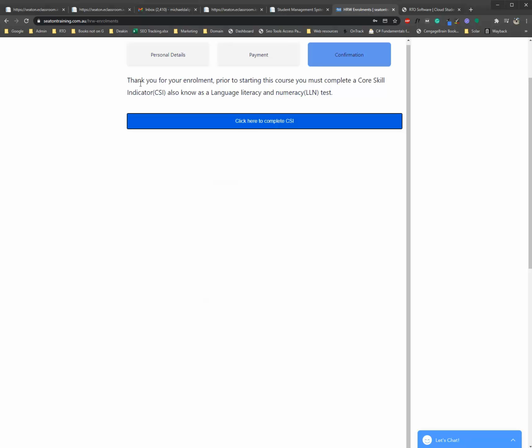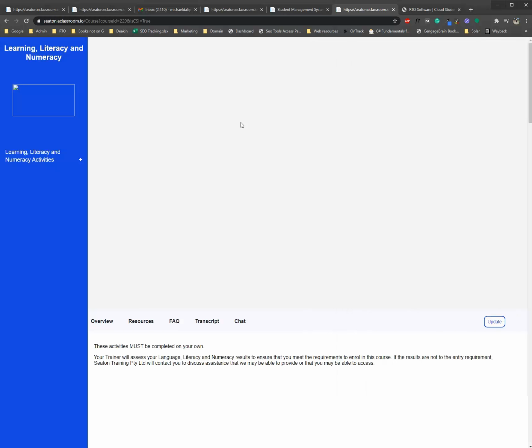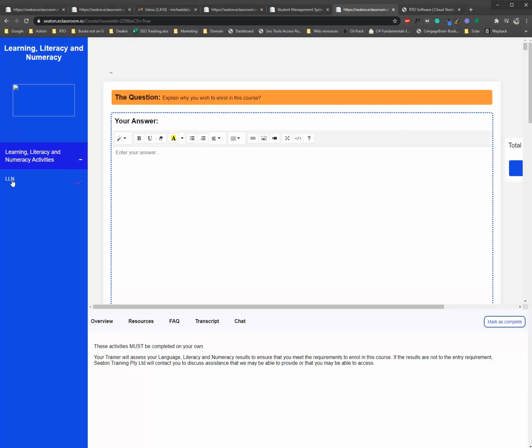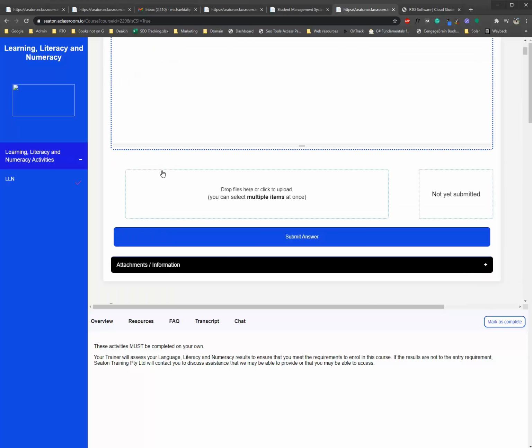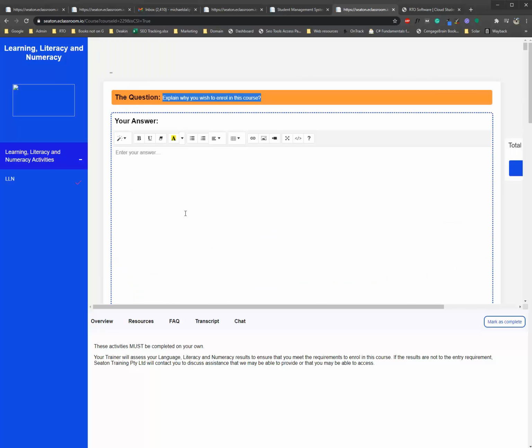So it recognizes that this course has a LLN or a CSI attached to it. So it says, thank you for your enrollment. Prior to starting this course, you need to complete the CSI or the LLN, and just click the button below. So as soon as they click this button, it takes them to the actual course itself. We don't have an image there, so that's why that's coming up blank there. Once they're in here, they can actually go through and start completing the questions. So you can see these are the questions that the student had. So they'll just go through and complete these questions and submit the answers as required.